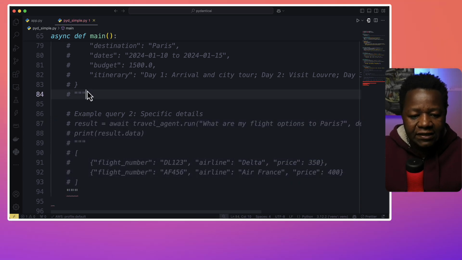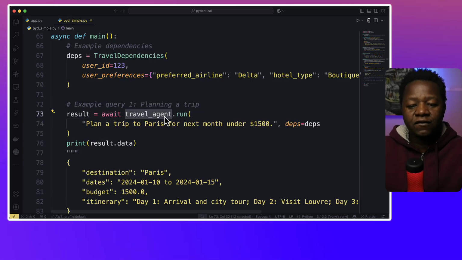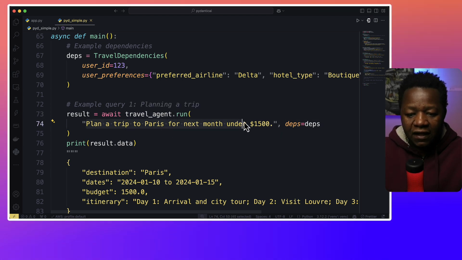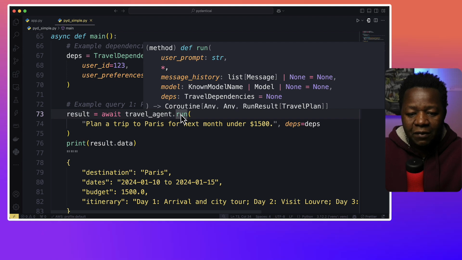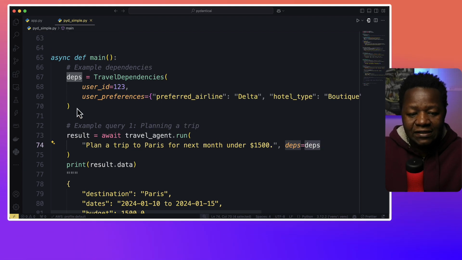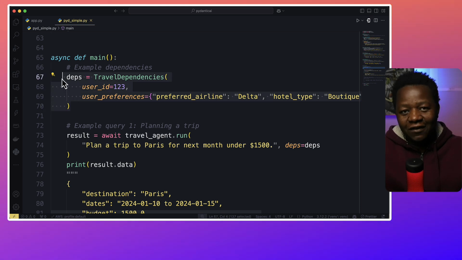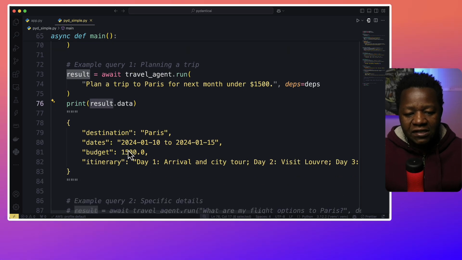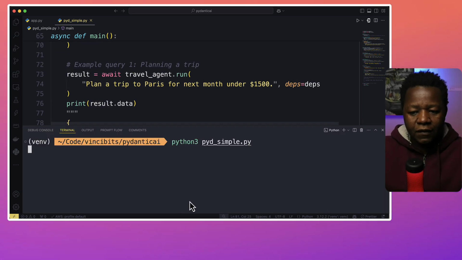In this case, I'm going to call travel_agent.run. I'm going to pass, plan a trip to Paris for next month under $1,500. Because I'm calling run on the travel agent, it's going to expect me to pass a few things. One of the things that we need to pass is dependencies. So we pass the TravelDependencies there, which is this information here. You can see we're injecting things at runtime for our agent to have this context. And we're going to print the results. The result's going to be something similar to this. Let's go ahead and run.